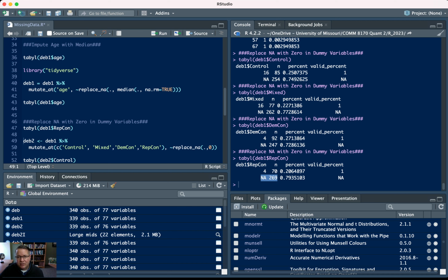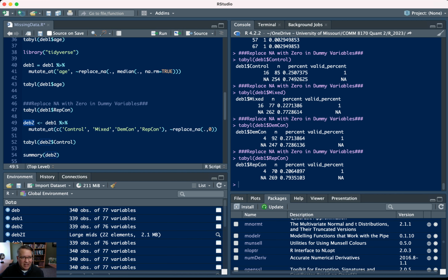And so what we need to do is take all 4 of these experimental conditions and replace the NAs with zeros, and the 0 just indicates you weren't in that condition. So here I am going to create a new data set. I'm going to call this deb2, and that'll be my new data frame, equals deb1, and then the pipe.